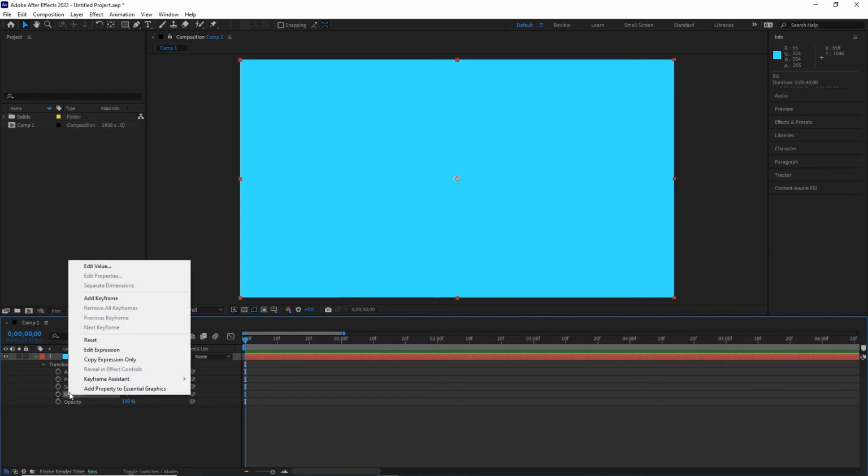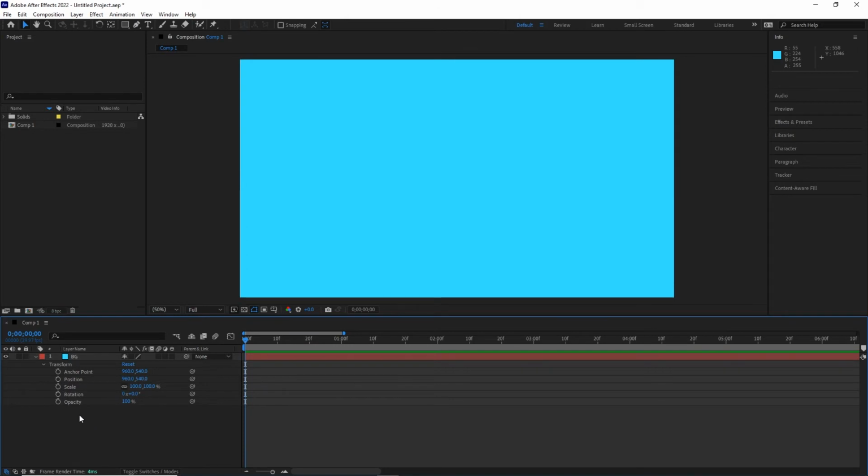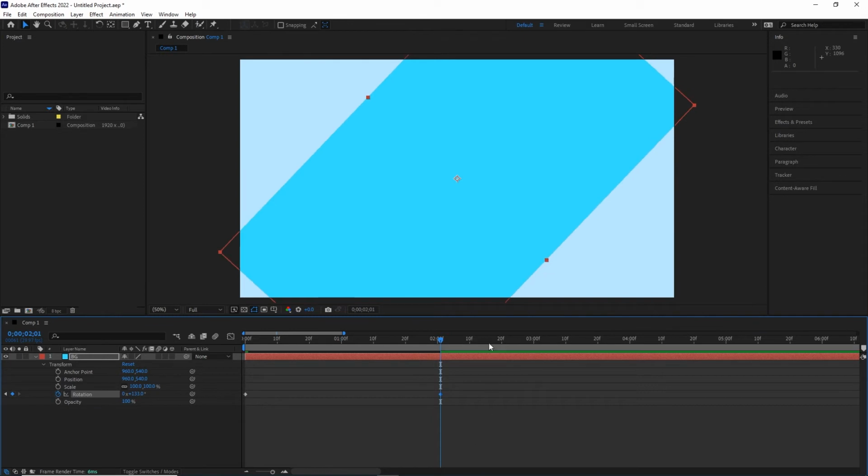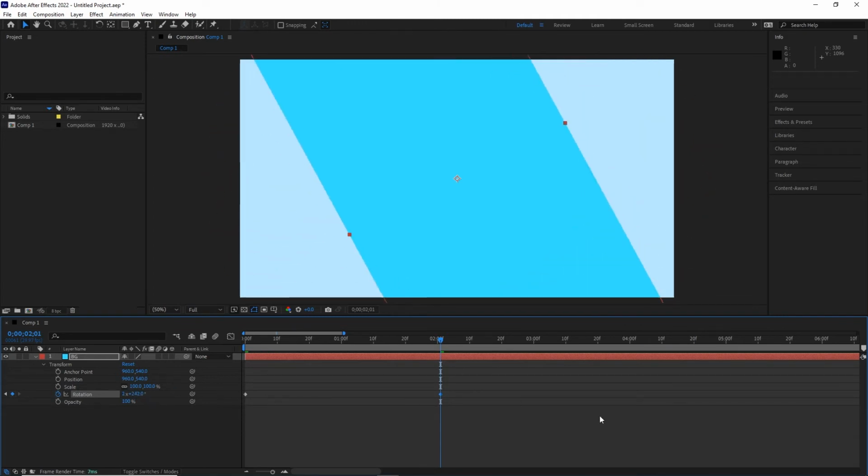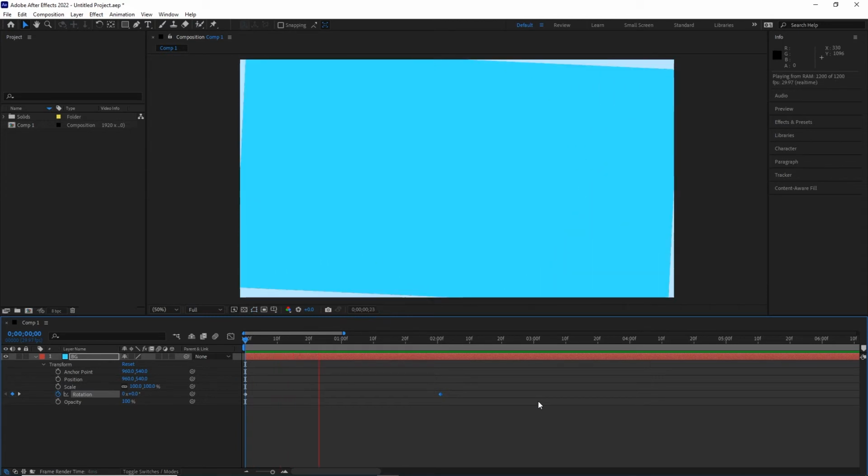But what I can do is I will right click, choose reset, and create a new keyframe, and maybe I will go to 2 seconds in here and rotate this a little bit like so. And right now we are going to have this rotation which will go from 0 to this value that we have, 133. But I can continue, and maybe do something like this, and right now this rotation is going to be crazy. And you can hit space to preview your animation, and we are going to have something like this.